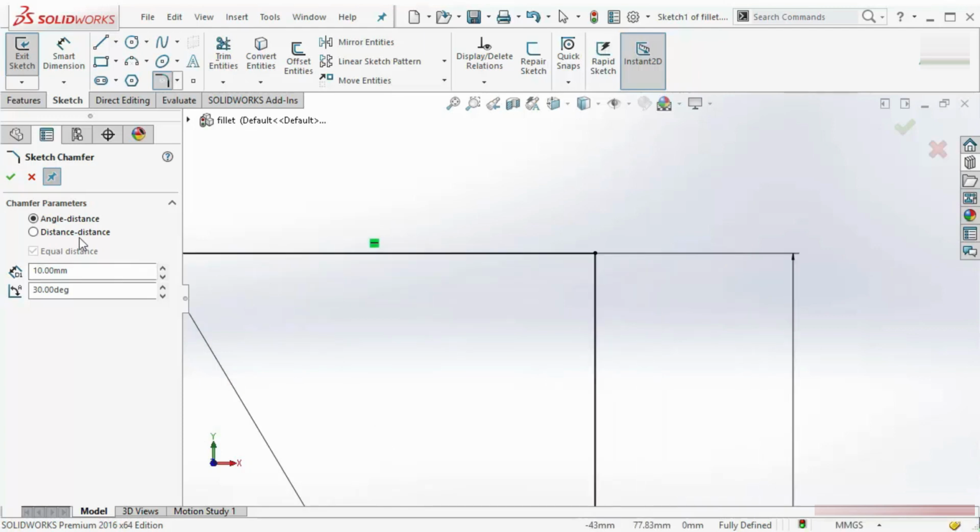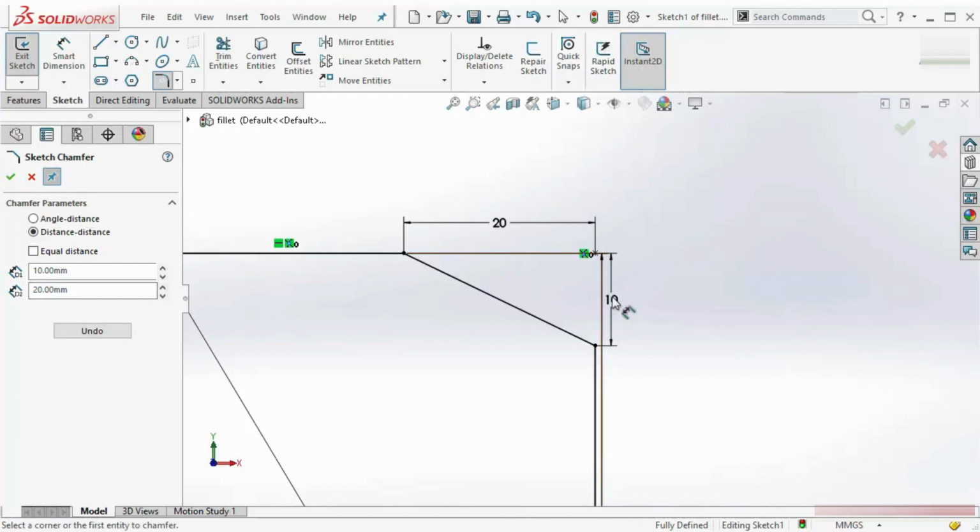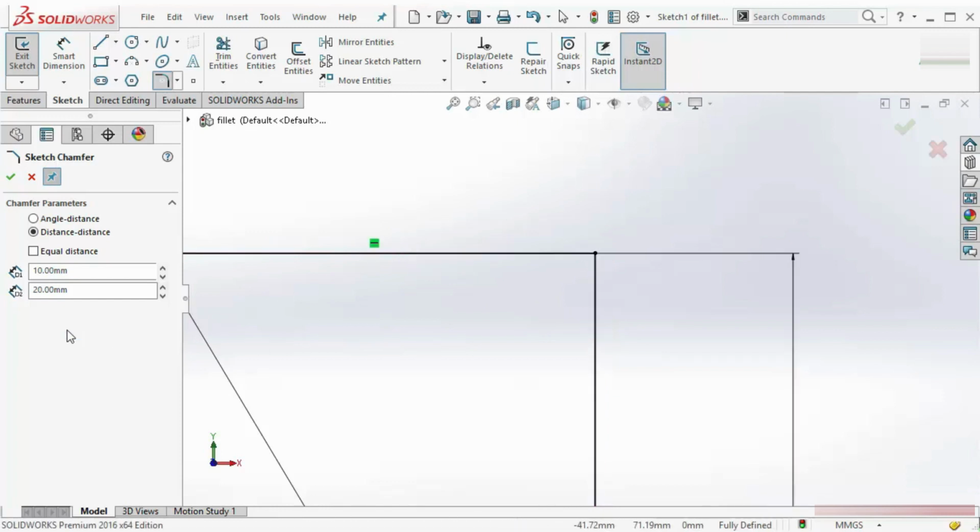Now I will work with the second method, which is distance distance. For this distance distance I have to put two different distances. So I will put 10 and 20. If I select 1, it will start to count from here to 10. So this is my first line. For the second line I will select this, and you can see from here this is 10, from here this is 20. I will undo this again.